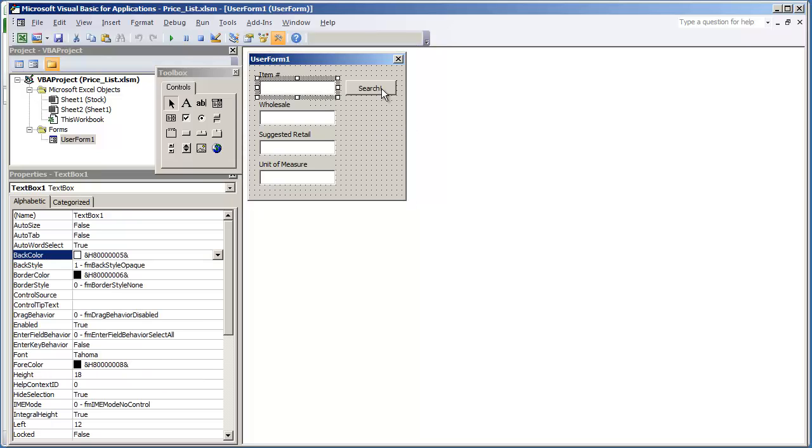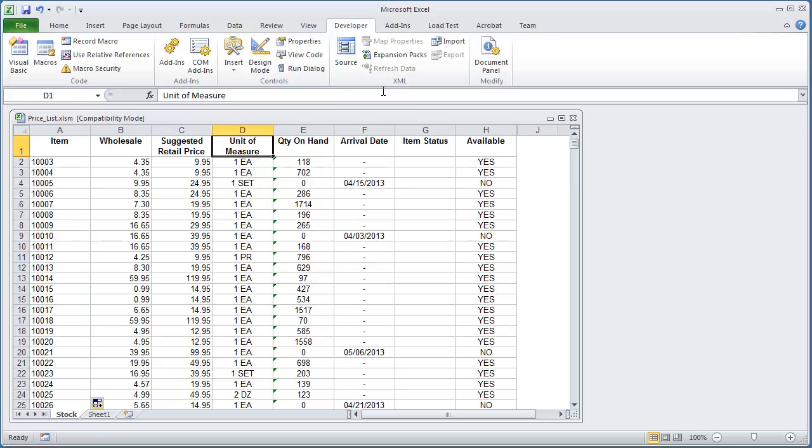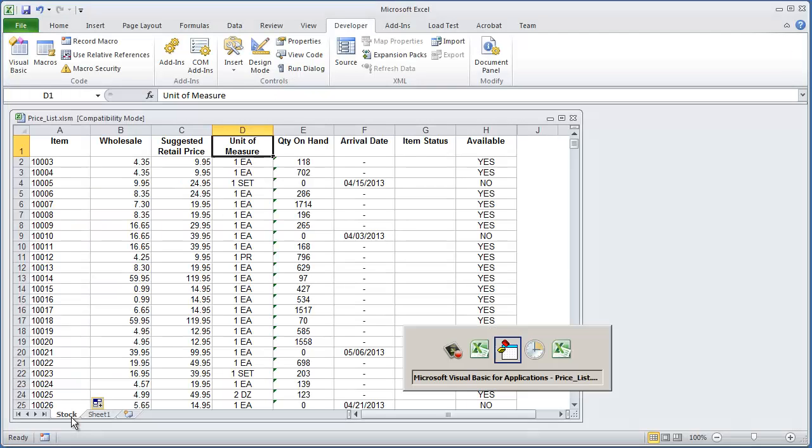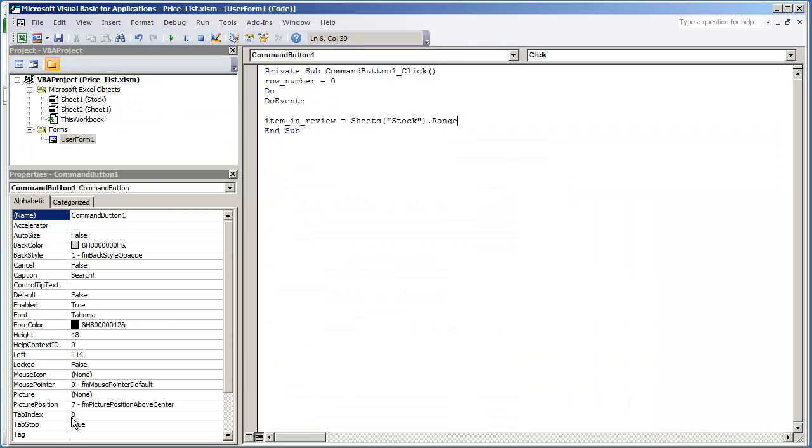So I'm going to double click my search button, and all I'm going to do is write some code out. I know the name of this sheet is stock, so I'm going to put row number is equal to 0. I'm going to do events. I'm going to do item in review is equal to sheets stock.range A and the row number. I'm just going to put loop until item in review is equal to blank or nothing.